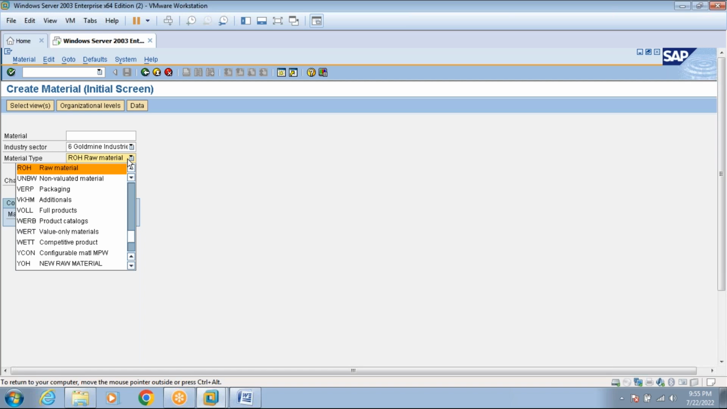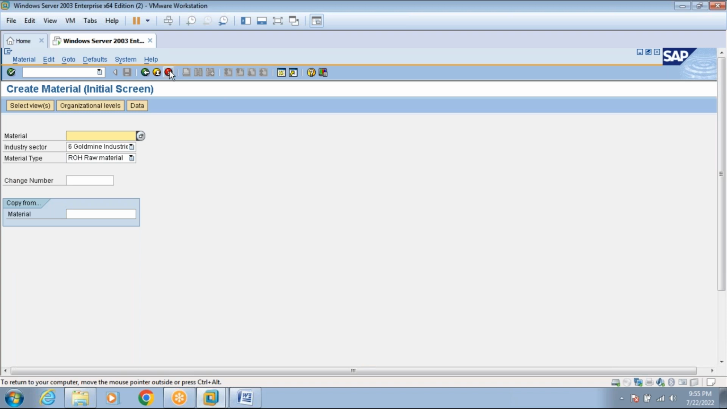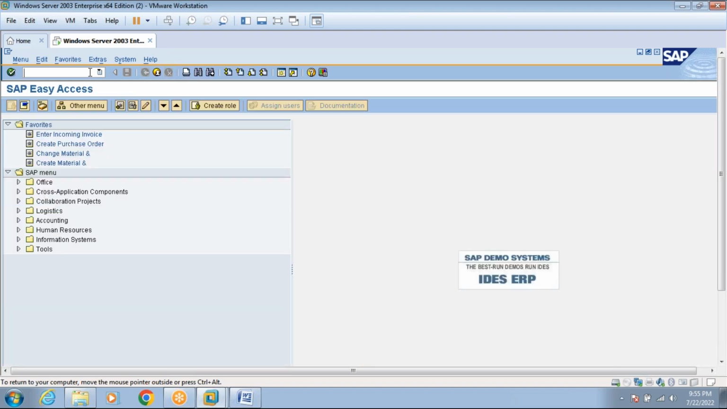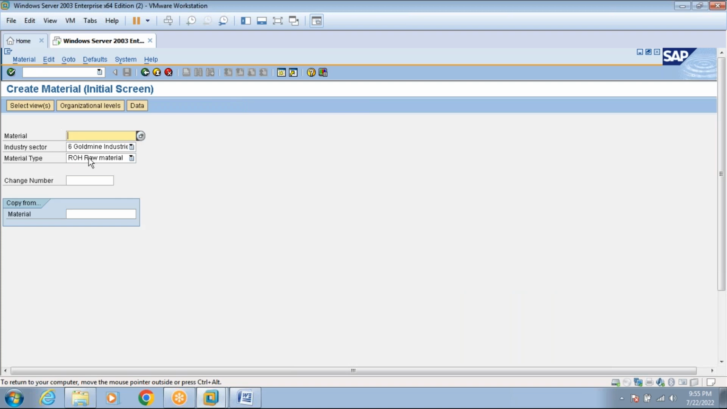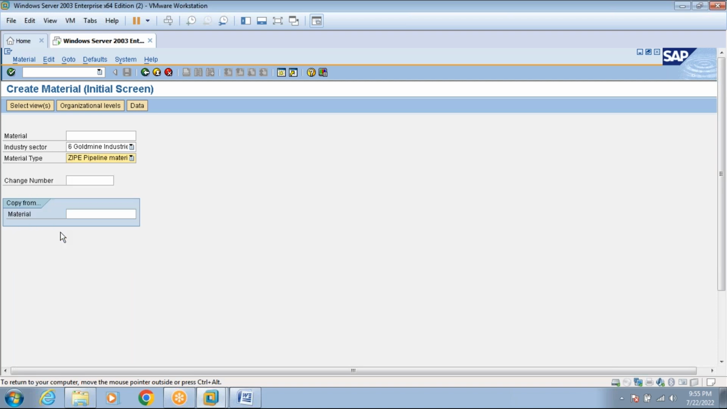So here go and see if ZIP is there or not. This is not coming. So what we need to do? Go back and come again. MM01, create the material, and here we have ZIP. Okay, so this is how we are configuring the new material type.